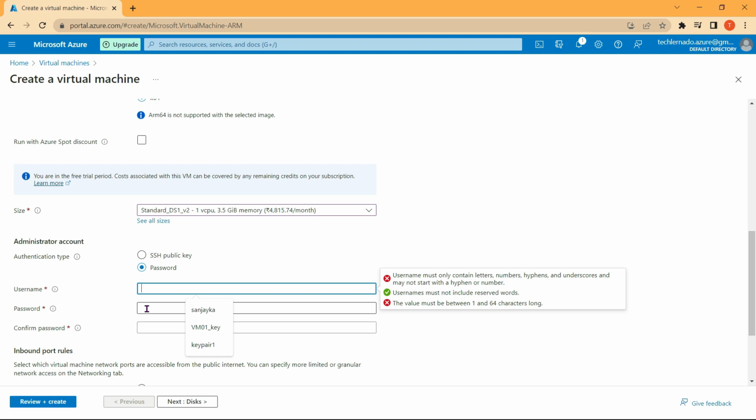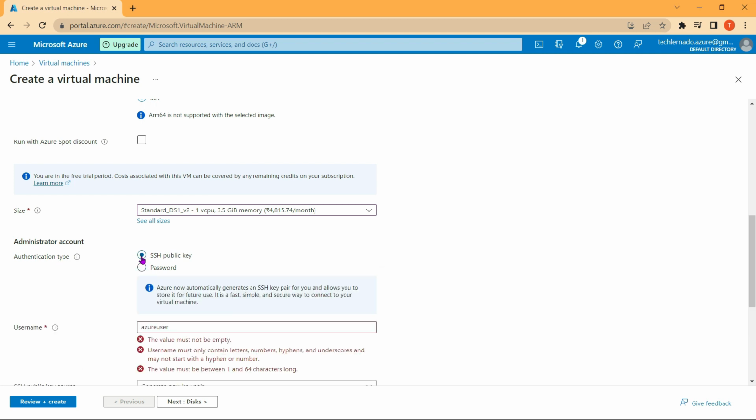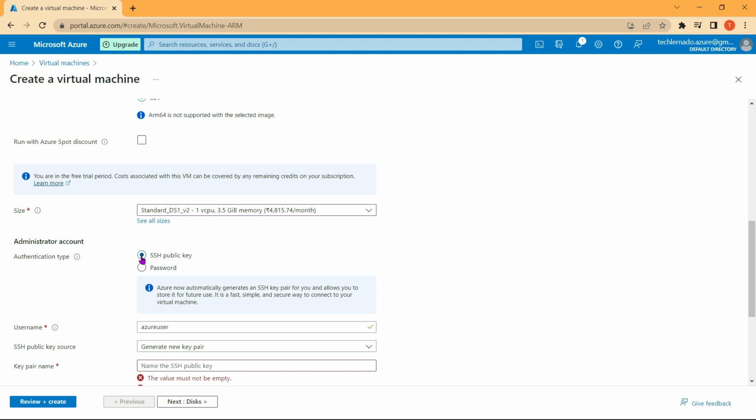But in case of Linux, as an authentication type, SSH public key is also available here. And when I select SSH public key, in that case, I can create my keys here and with the help of keys, authentication will take place. Now exactly what is the meaning of this sentence? Let's try to understand with the help of diagram.